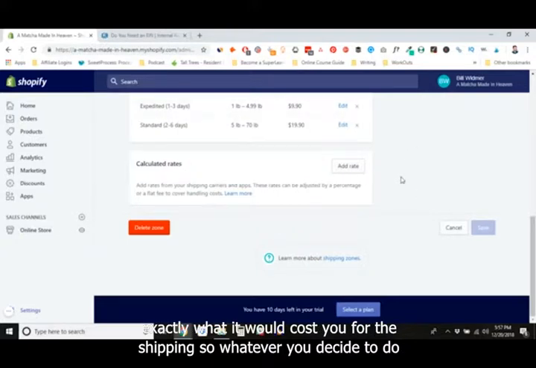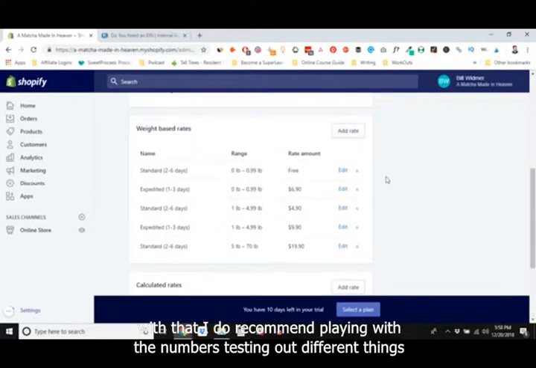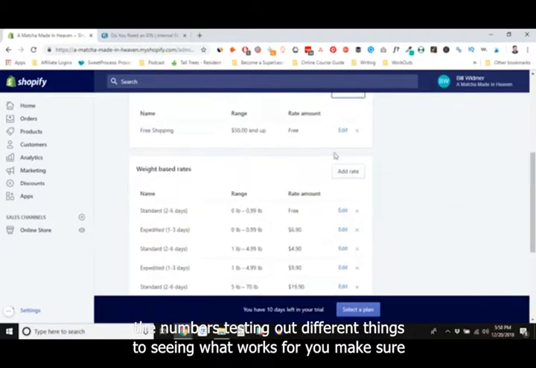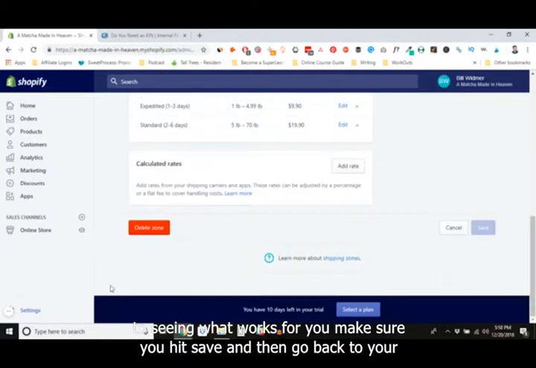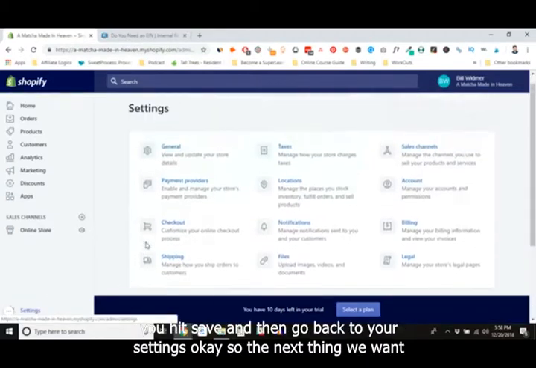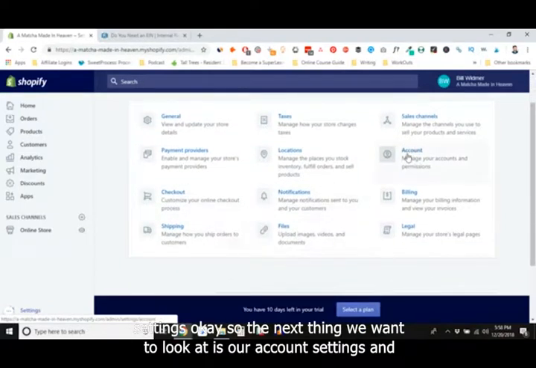So whatever you decide to do with that, I do recommend playing with the numbers, testing out different things to see what works for you. Make sure you hit save and then go back to your settings. Okay, so the next thing we want to look at is our account settings.